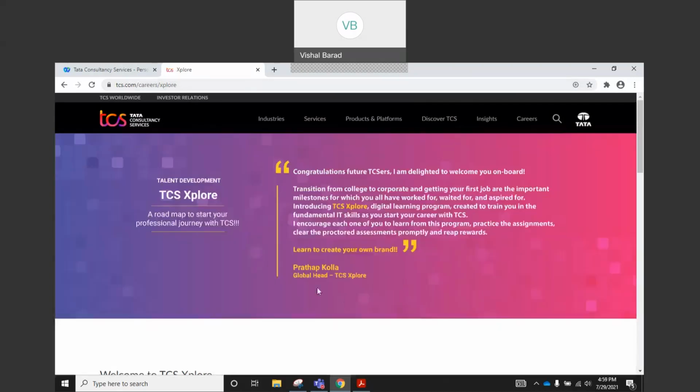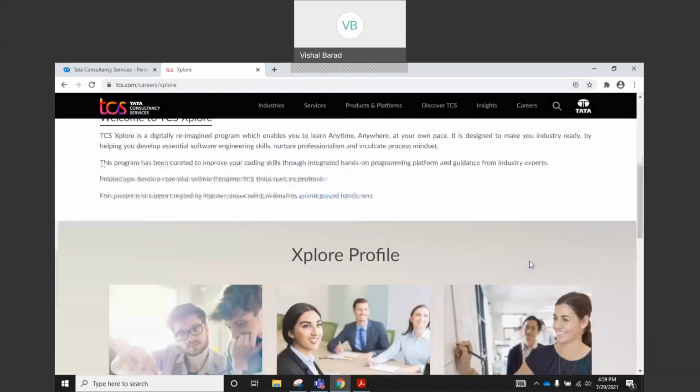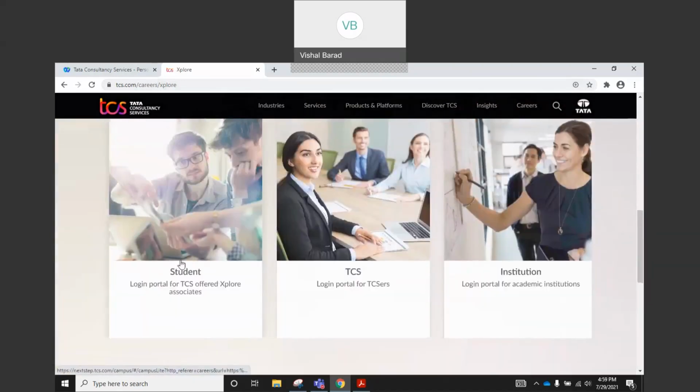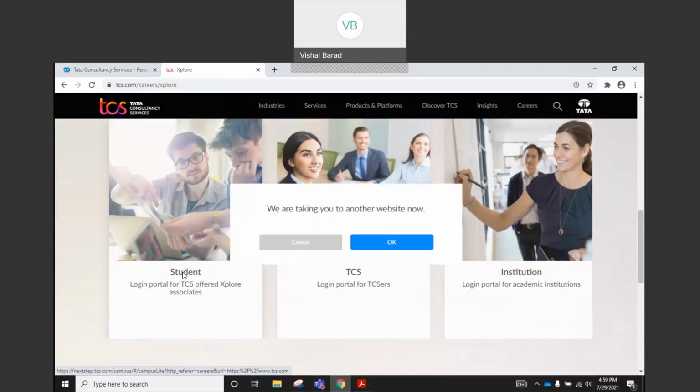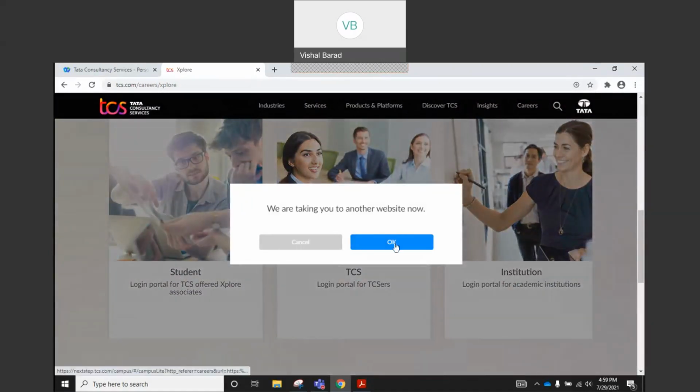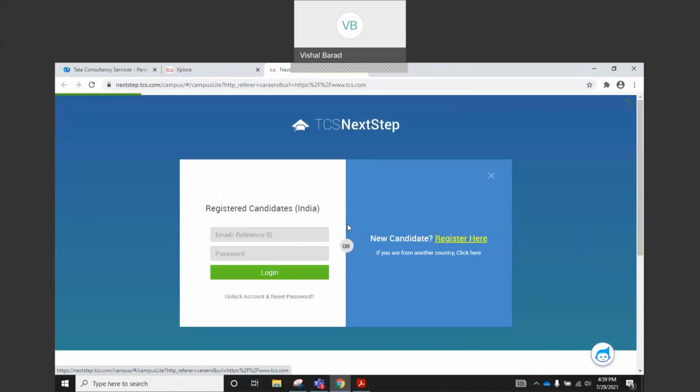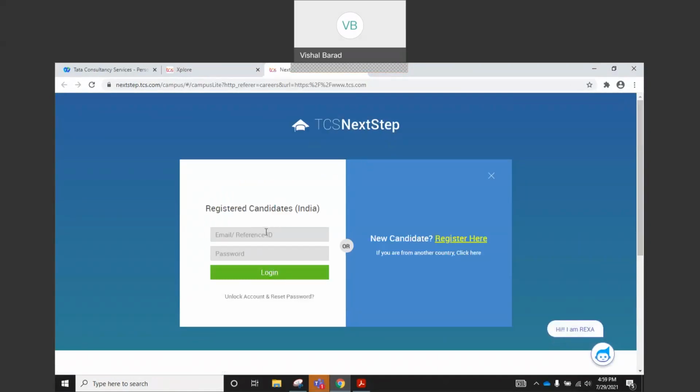tcs.com/career/explore. Once you are on this page, please scroll down and there is one student card. Please click on that student card. It will ask you to navigate, click OK, and you will come to this TCS Next Step portal.